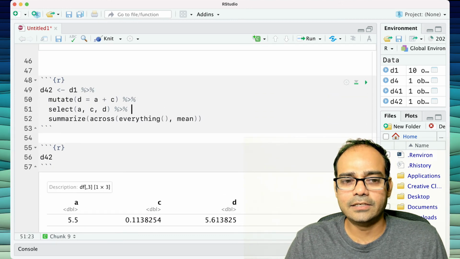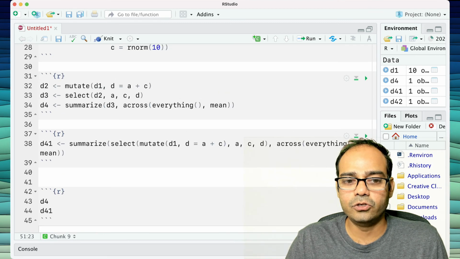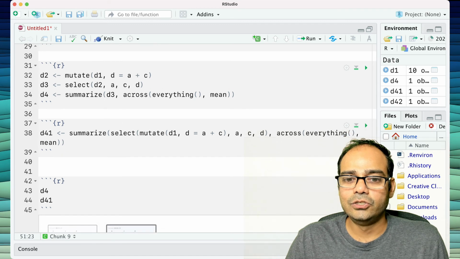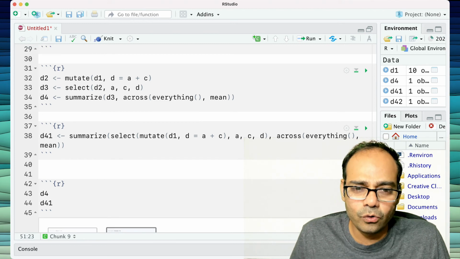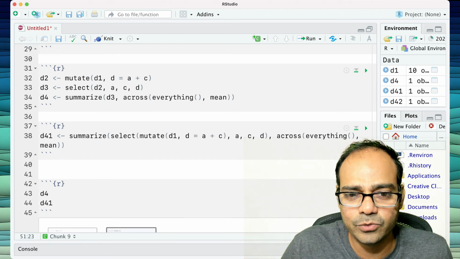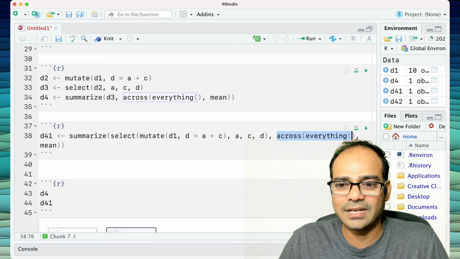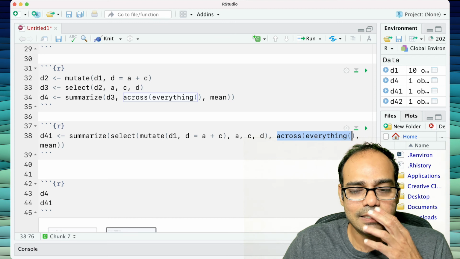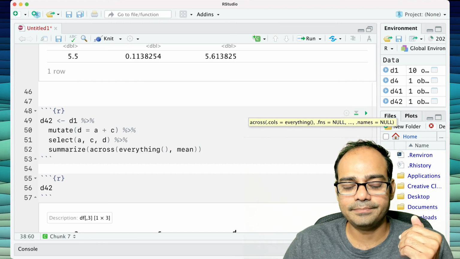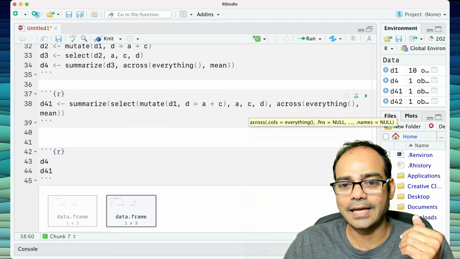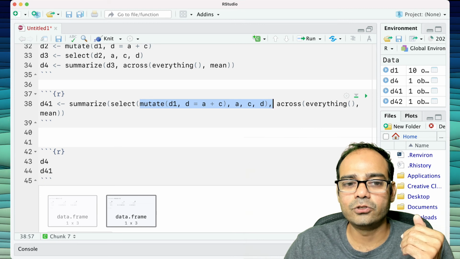Second is that it also helps you understand the flow, right? Because when you have a nested function like this, you find it difficult to understand where you started. You have to go deep inside to understand, okay, we started with mutate, but hey, you know what? The argument to mutate over here, across everything, looks like a function too, right? It is a function. So some people might get confused with that. But in reality, that across everything is not an argument to mutate at all. It was an argument that was given to summarize.